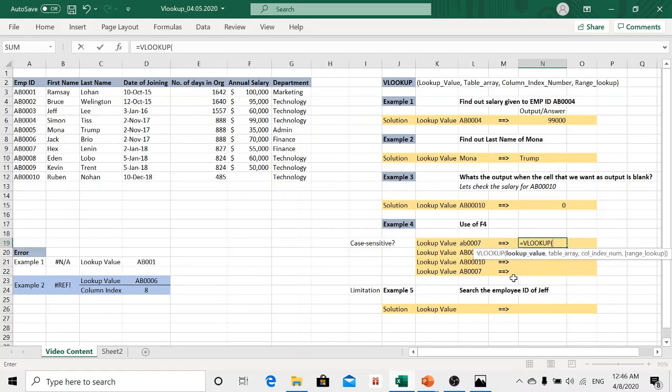Let us write VL, lookup value. Okay, we need to search in this particular table, comma, I need maybe the last name, comma 0. Is the last name of AB007 Lenin? Yeah, it is Lenin. So it is clear that VLOOKUP is not case sensitive. Even if I change this to AB0007, it will still return the answer, right? Great. Now let's go and check the use of F4.